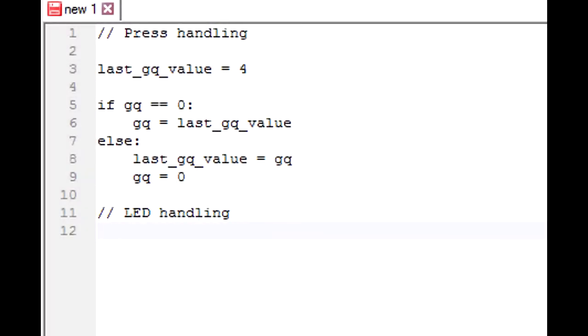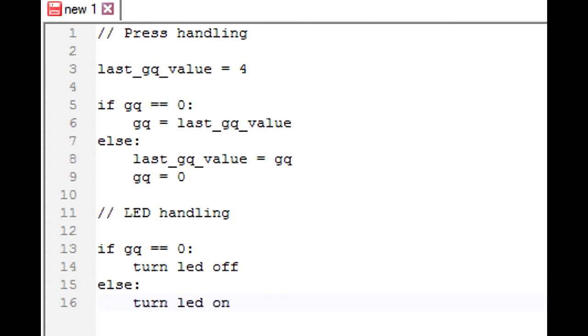The LED handling is going to be similar. If GQ is 0, we'll turn the LED off. Otherwise, we'll turn the LED on. So there's our pseudocode. Now let's get to implementing it, starting with the control surface script.